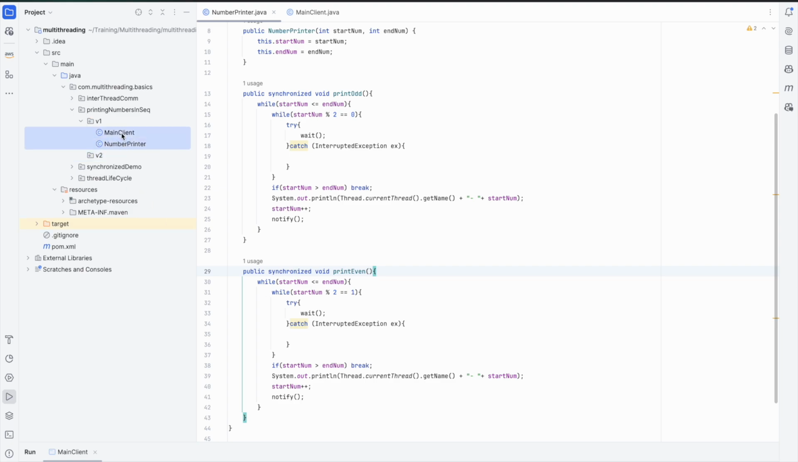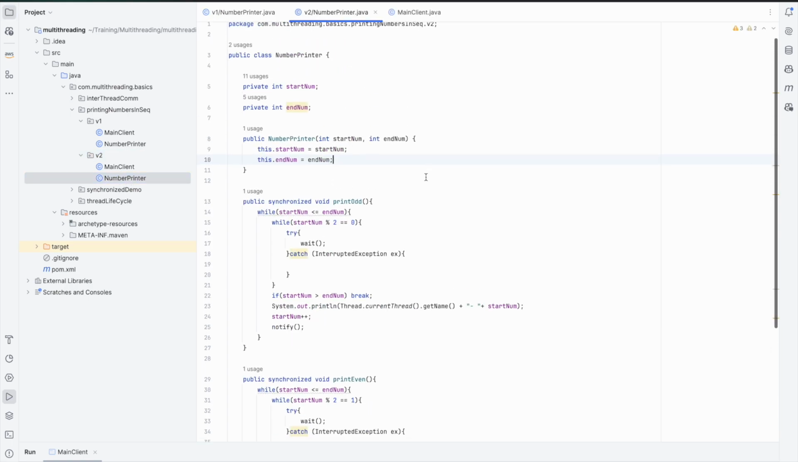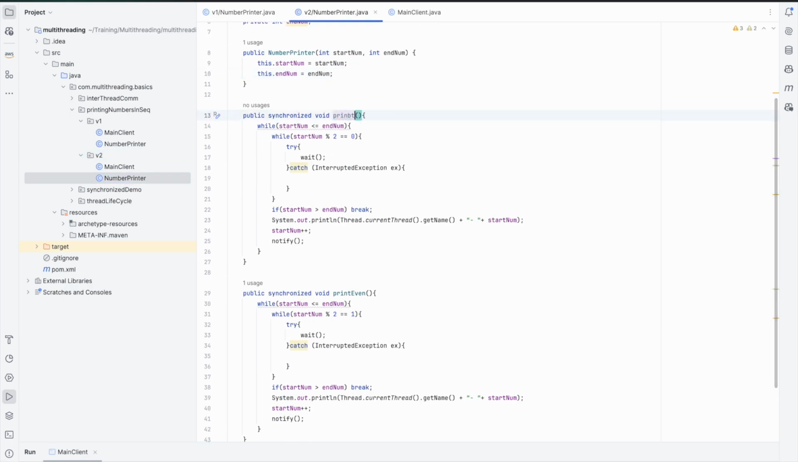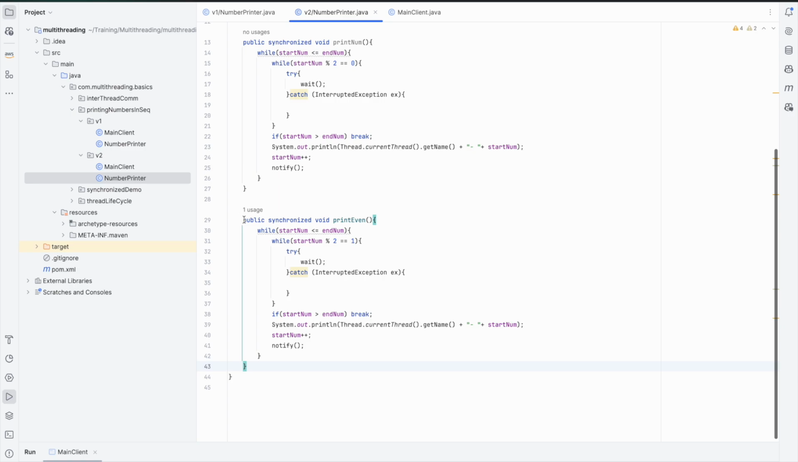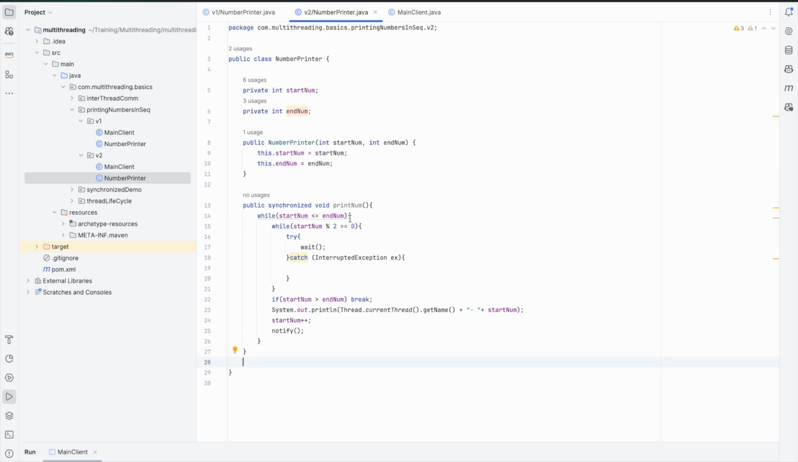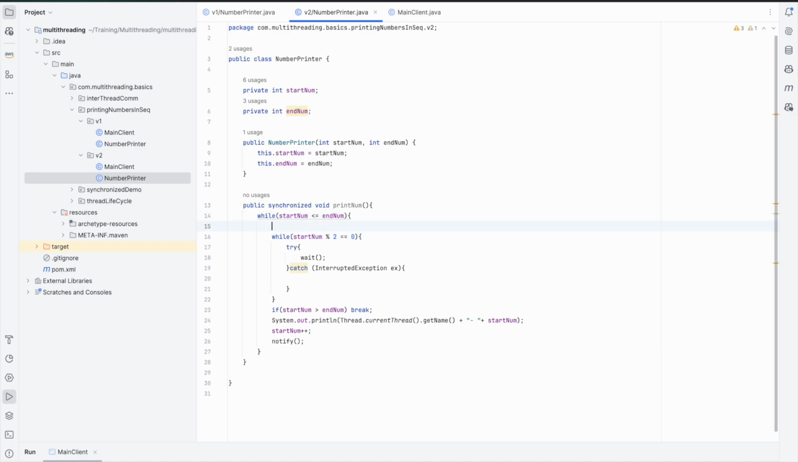What we can do is, I'm just copying both the classes into the v2 package, right? In this case, the NumberPrinter, I'll just rename this to printNum. Now we need to avoid this, and we need to handle the odd and even condition. The possible values we need to handle, the modulus operator 2, right? Somehow we need to evaluate this condition. This condition should be 0 for even numbers, right?